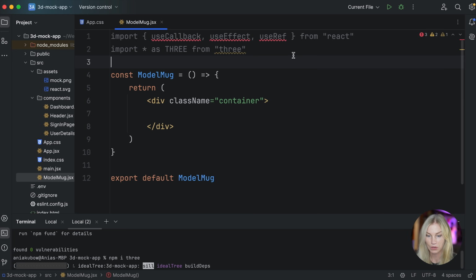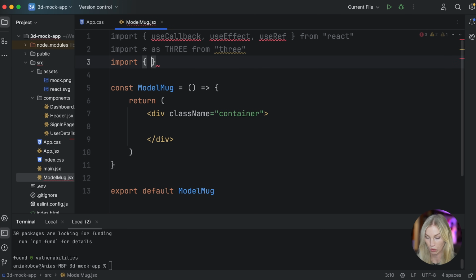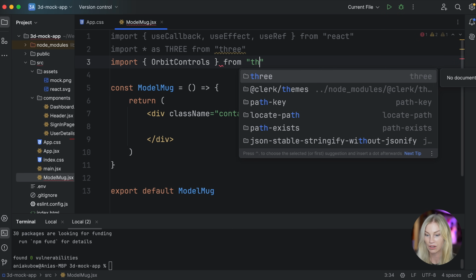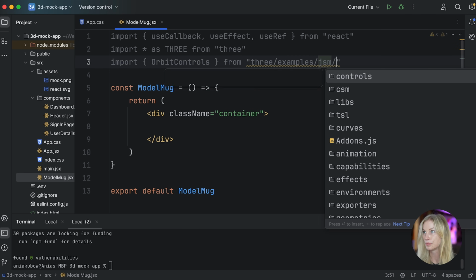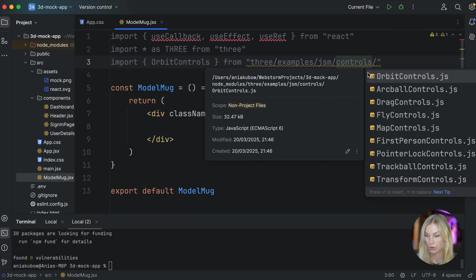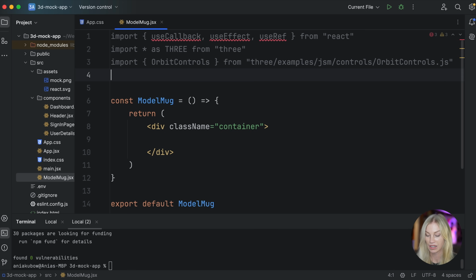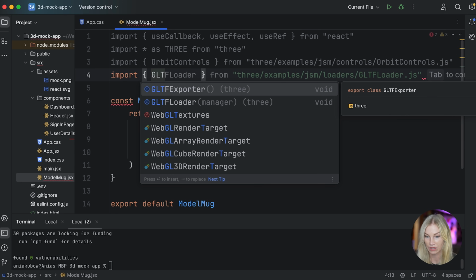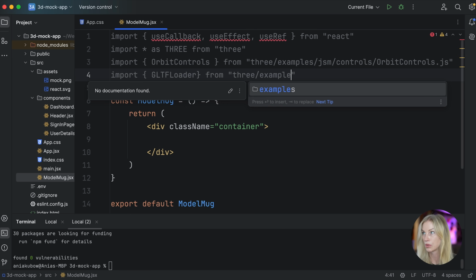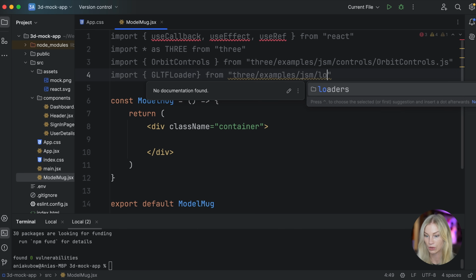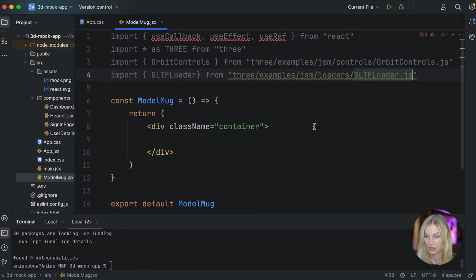We're also going to import something called OrbitControls, so we can control how the cup is viewed, like spinning and stuff. For that, we need to go to three/examples/jsm/controls/orbitcontrols. So we're getting that from there. And then we're also going to import GLTFLoader from three, once again examples/jsm/loaders. There we go.